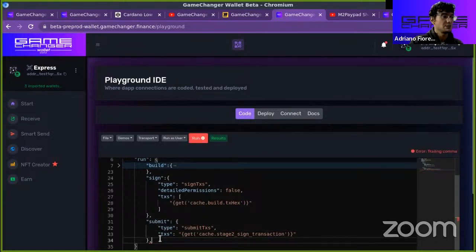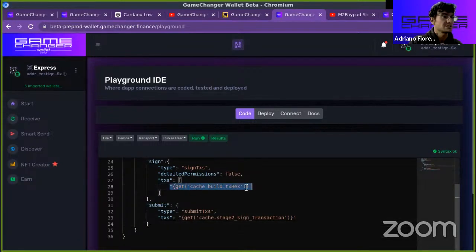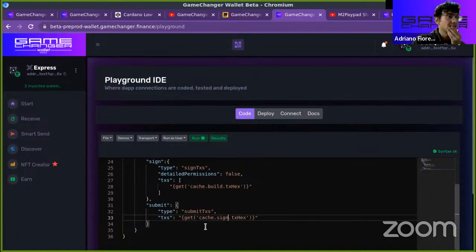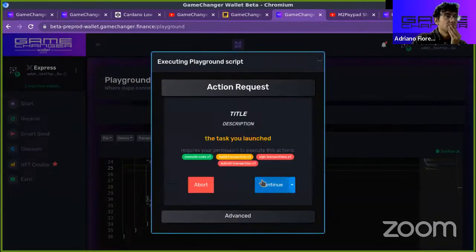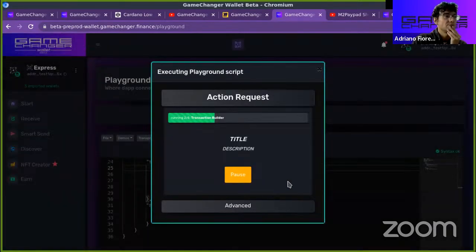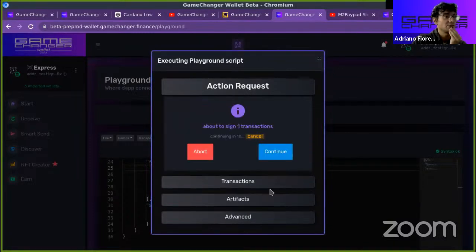That is going to actually be submitting the transaction to the blockchain. We build it, we sign it with our private keys, and then we send it to the nodes, to the Cardano nodes. If this is correct, we are going to be able to send this 5 ADA to that address. Continue. Very quickly, let's check if this works.